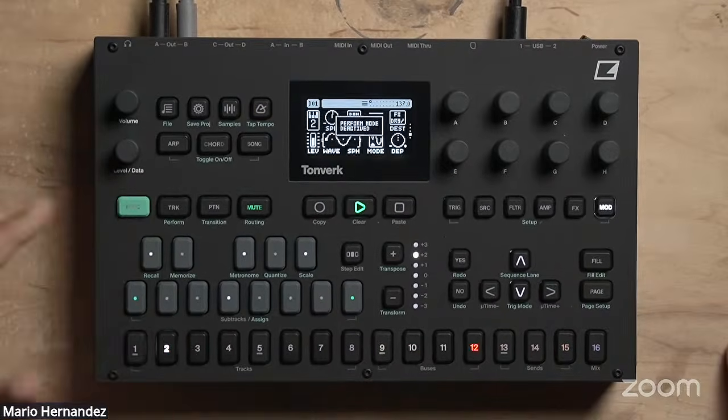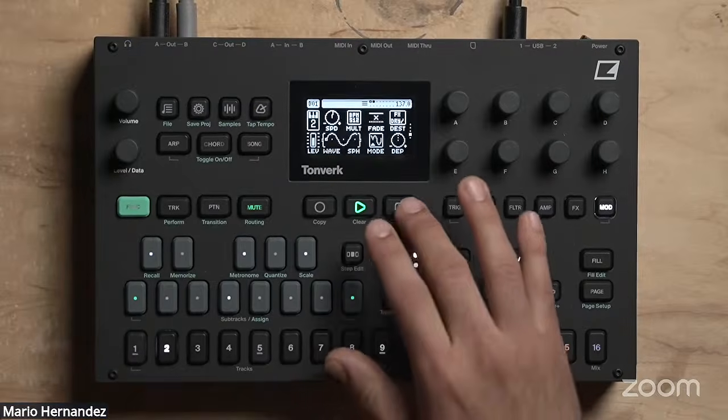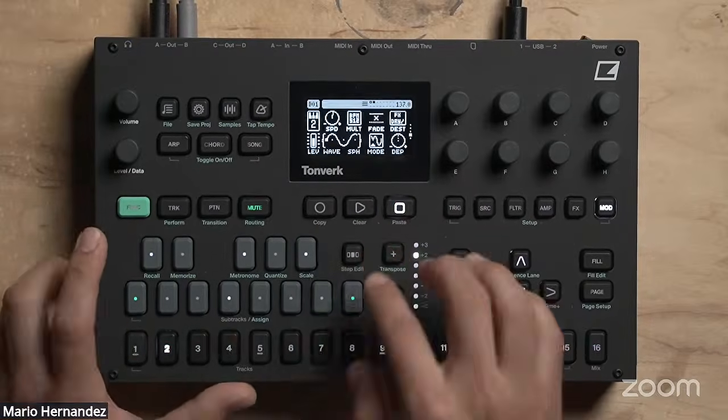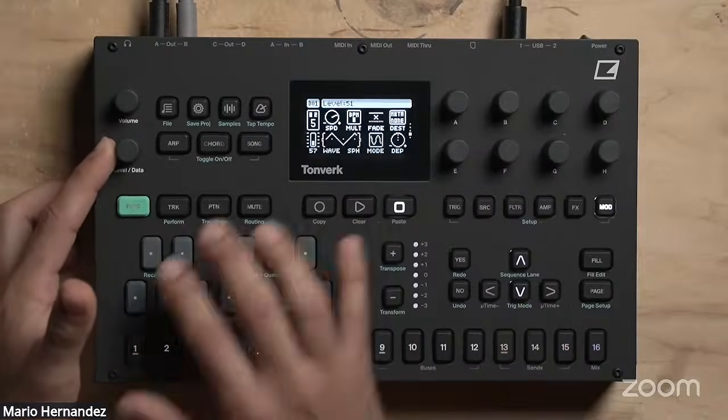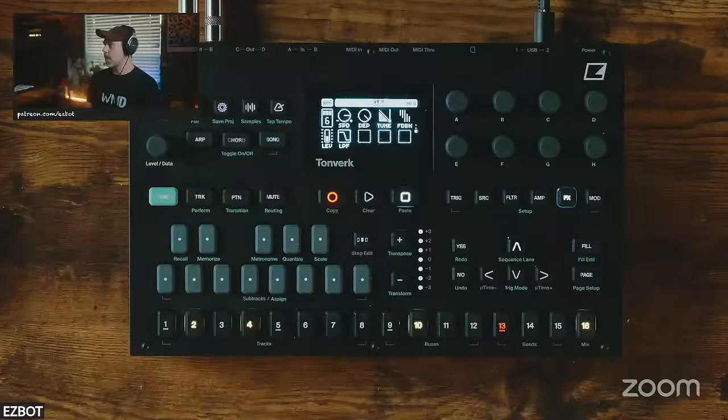Let me get out of perform mode. I like that, it's really cool on drums too. Yep, this is a really good use case for perform mode and the sequence, randomizing the sequencer. Yep.